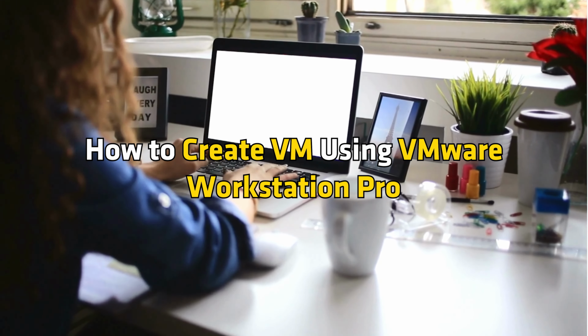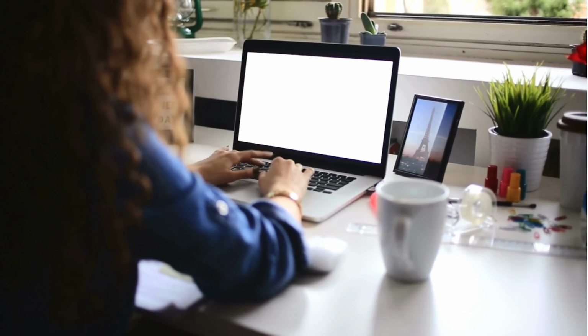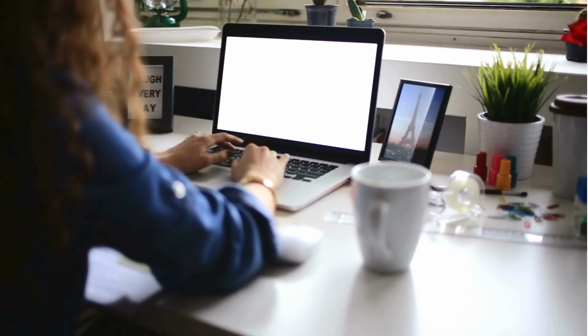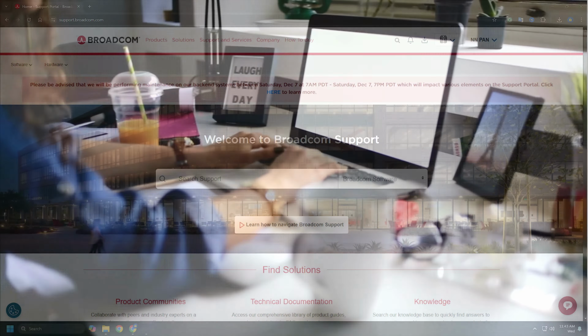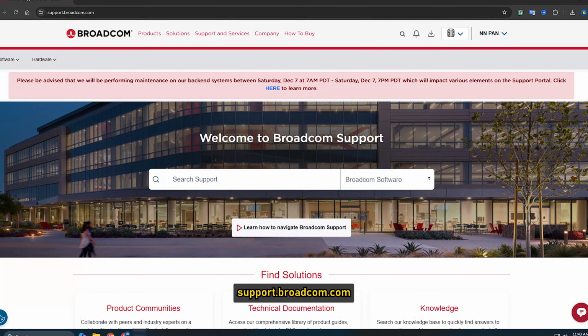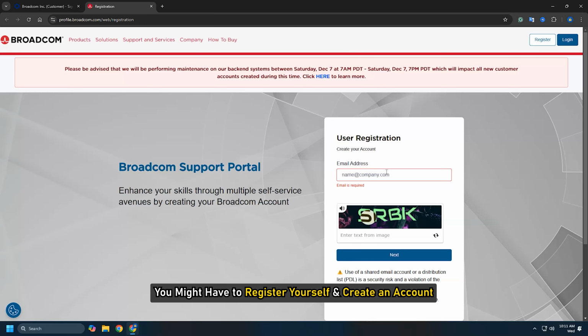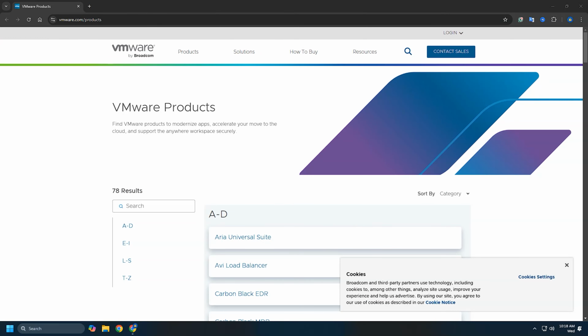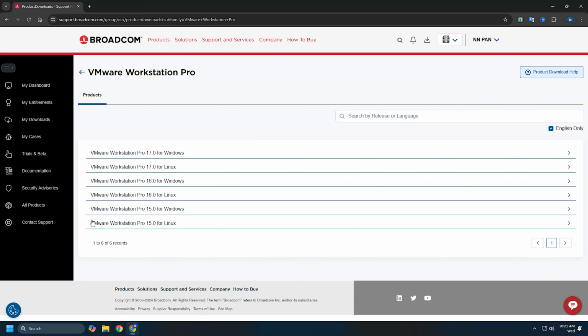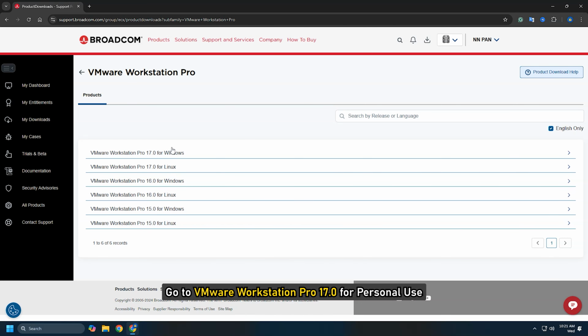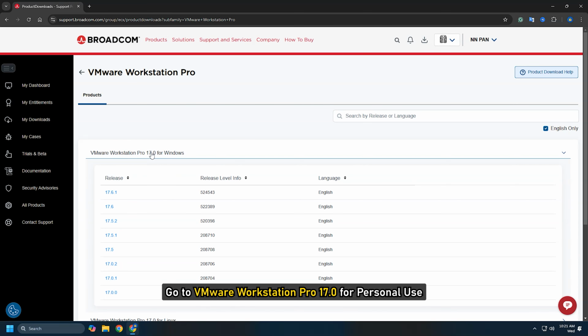How to create a VM using VMware Workstation Pro. First of all, we need to download VMware Workstation Pro for free from support.broadcom.com. To do so, you might have to register yourself and create an account. Once done, again, come back to this link and open the download portal. Go to VMware Workstation Pro 17.0 for personal use.